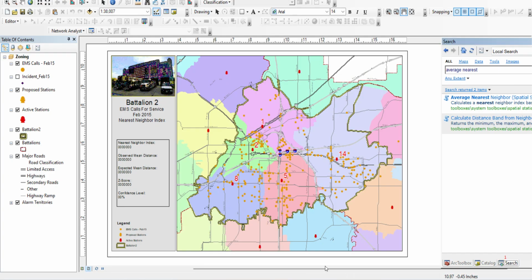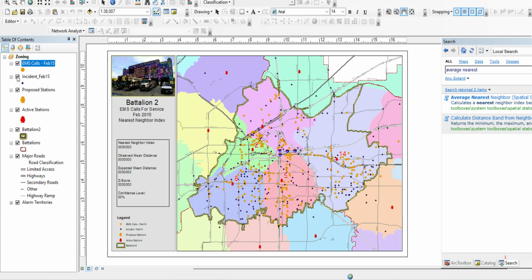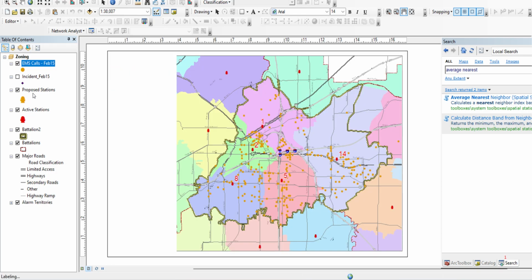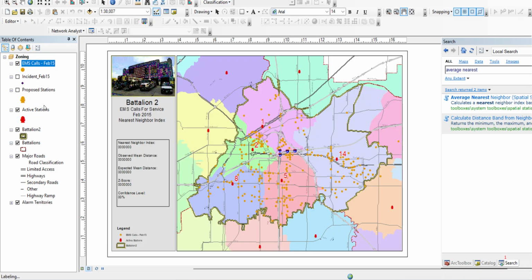So let's go back to ArcMap. This is our data sets. Calls for February 15, the start of the incidents. We can close this proposed stations. These are active stations. This is our area and this is our road.